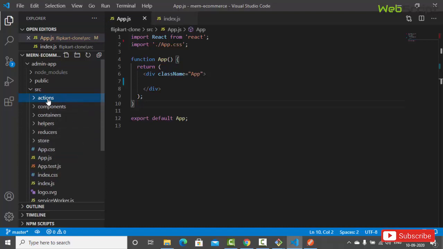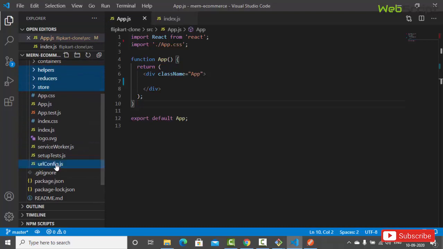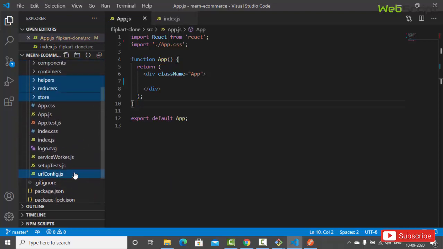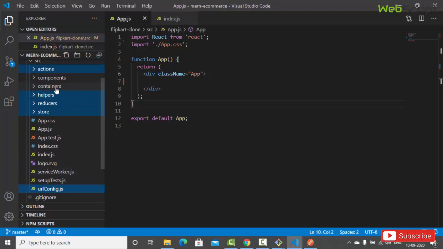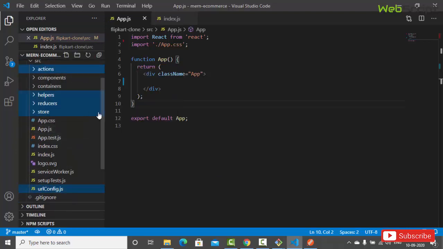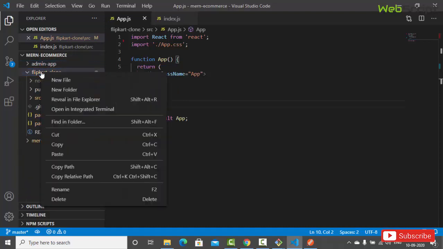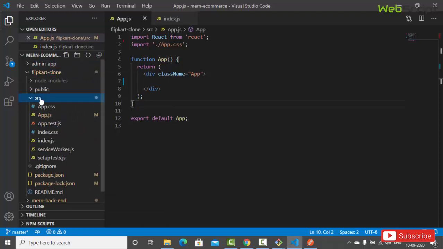So action copy, select action and press Control, and also select helpers, reducer, and store, and URL config also, right? URL config, and hopefully this is enough, right? Now let's copy these 5 things, and now let's close this src, close this admin app, and paste inside the src folder of Flipkart clone.